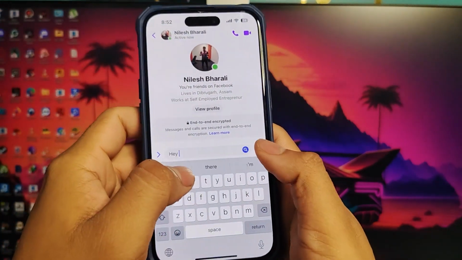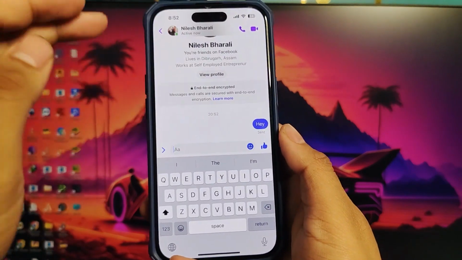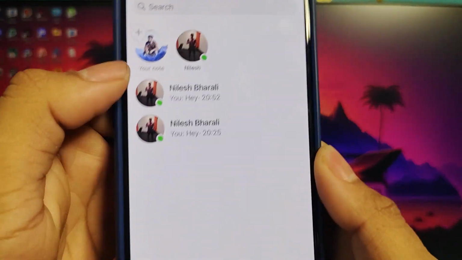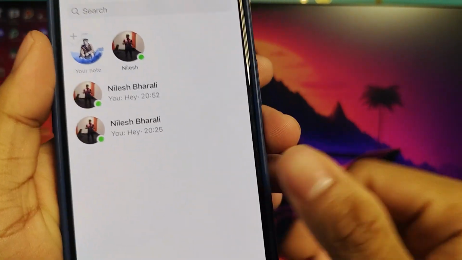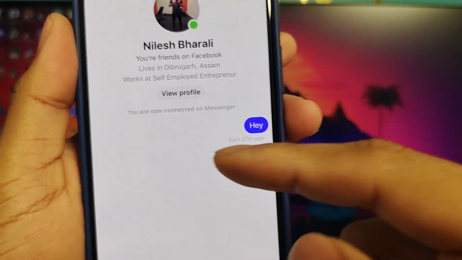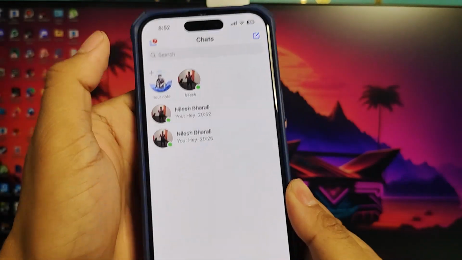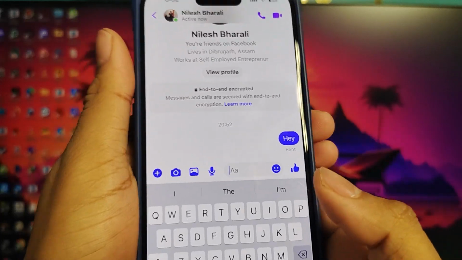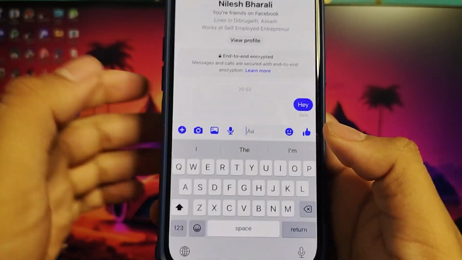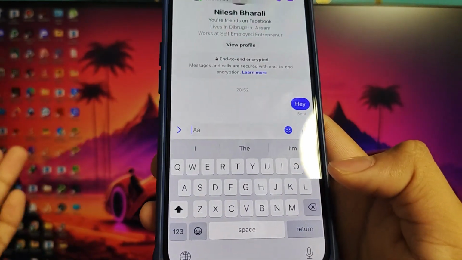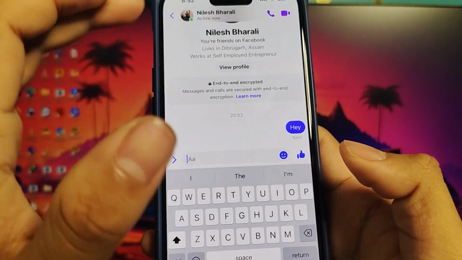So let's type something, and after that you will find there is two chat, right? This is the normal one, there is no end-to-end encryption, and this is the one with the end-to-end encryption. So you can chat anything you want after enabling that.